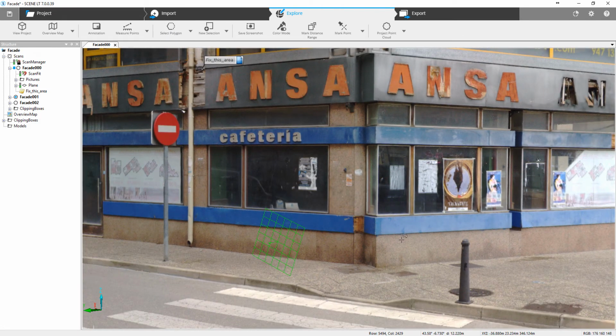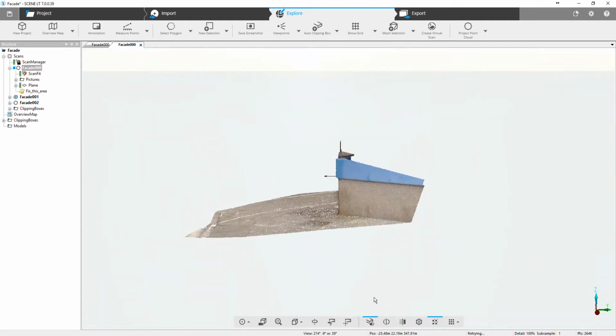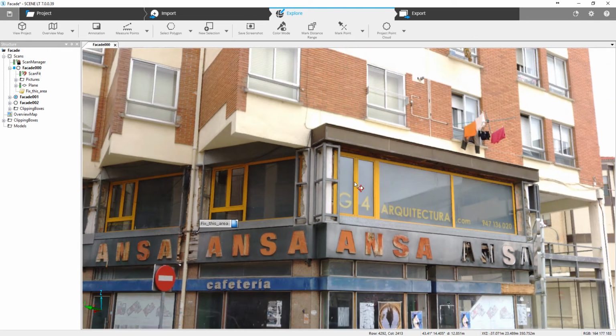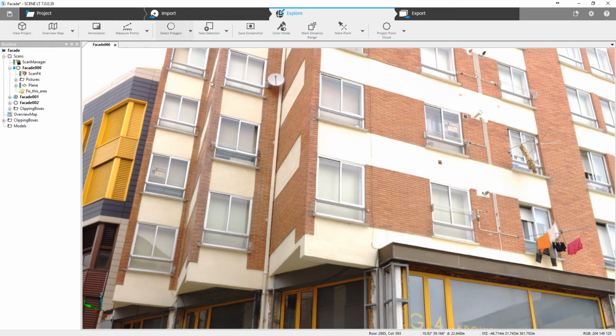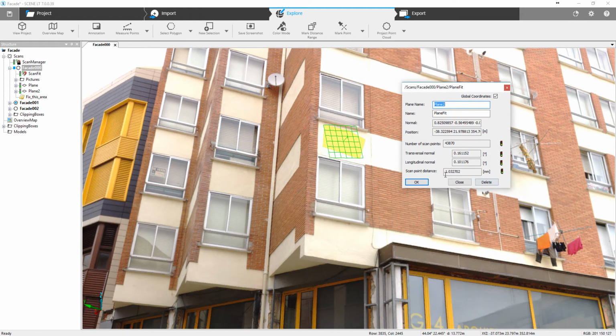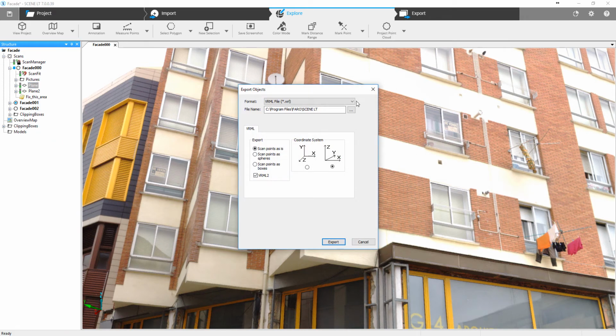I can choose an area, for example, like this area. From here, I can go to view, 3D view. I can visualize it in a 3D view, and even if I want, I can just choose some points, for example, over the facade. And here I can create some object. I can create, for example, a plane. Here I have the fit plane properties, and I can export any of these planes if I want. Go to export and export like a DXF, for example, without any kind of problems.